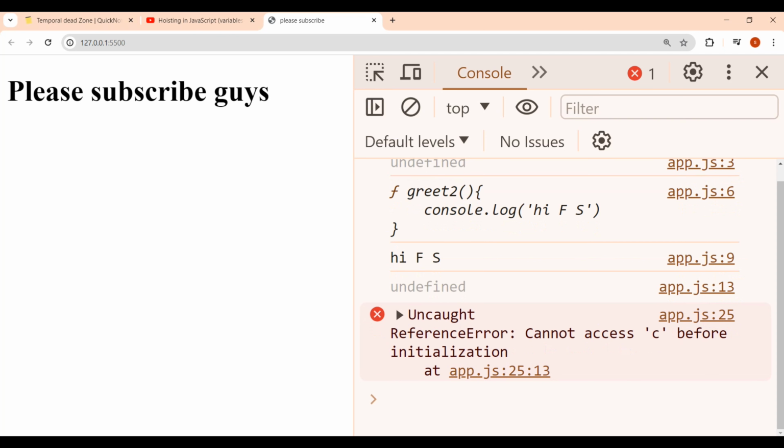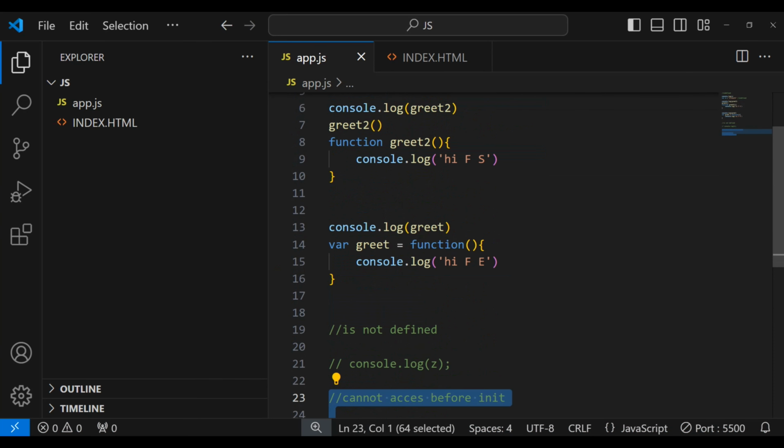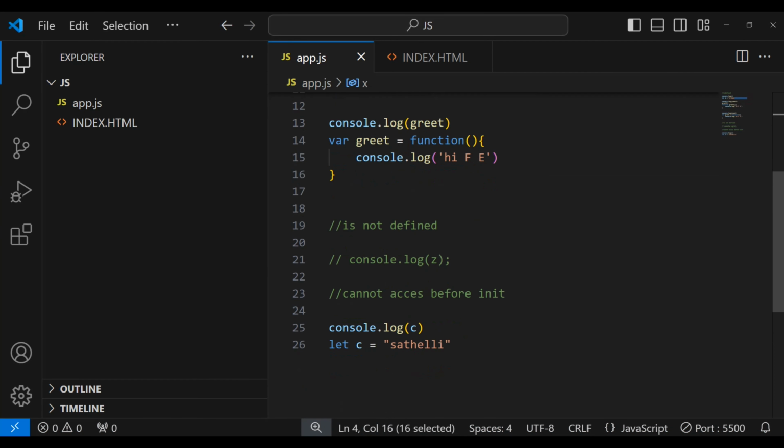Now you will get a doubt. Here also we are doing the same thing and here also we are doing the same thing. But in this scenario, we got undefined, but here we are getting something called cannot access before initialization. Now why is it happening? So guys, the answer again lies in hoisting.